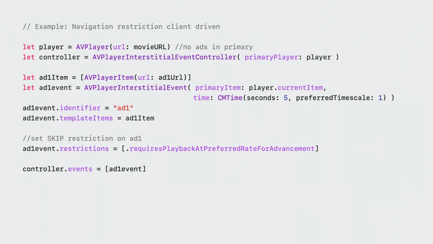Now let's look at the client-driven method. To simplify the example here, we're going to add just one ad event, that is ad 1. We create an AVPlayerInterstitialEvent with the primary item and the start time of the event. Then we set different configuration options and set the skip restriction on the ad 1 event. Finally, we set the ad 1 event on the controller.